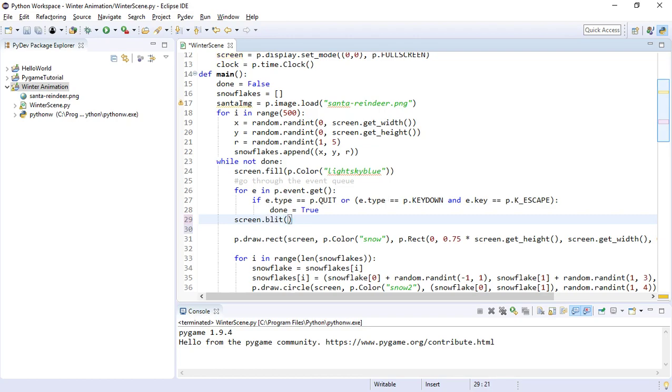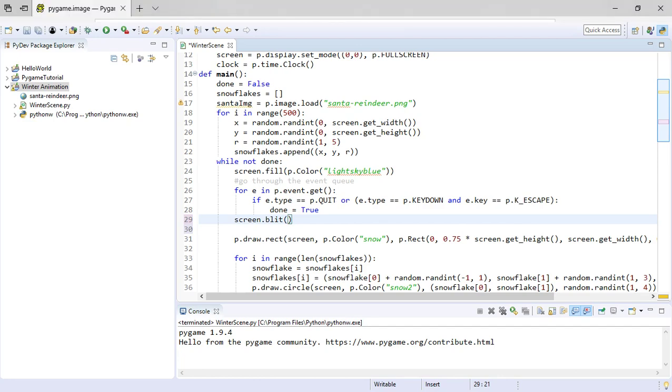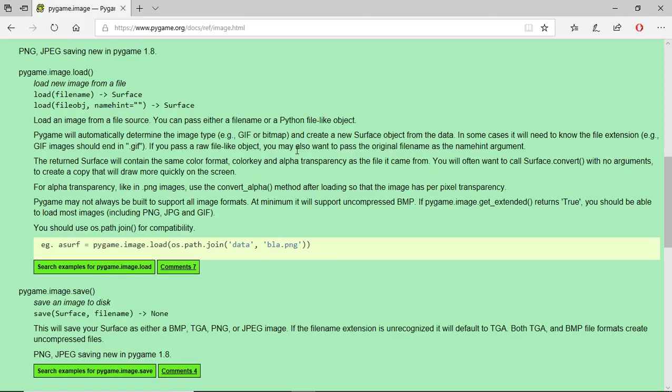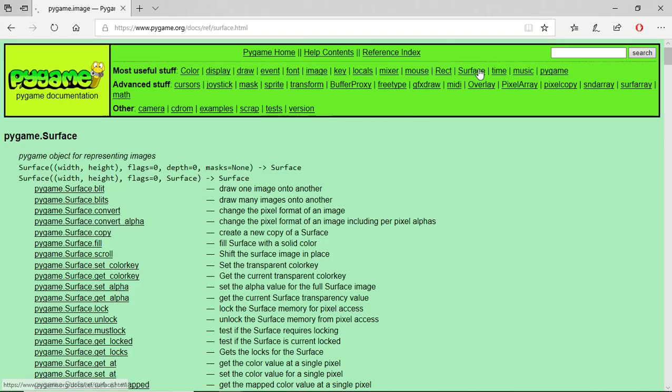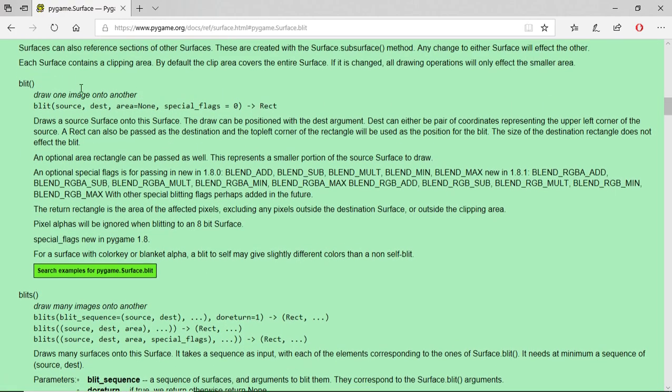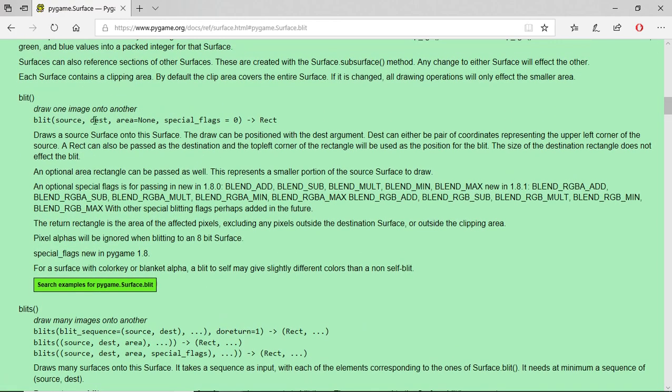Okay. That's a surface function, and if you look, Surface.blit draws one image onto another. The parameters it takes are a source, a destination, and then there's an area or some other special flags that you can use for this. But we're just going to do the basic one with the source and the destination. So it says draw a source surface onto this surface, and this draw can be positioned with the destination argument. So source is our source of the image. That'll be our santa_image. And destination is going to be where we draw it.